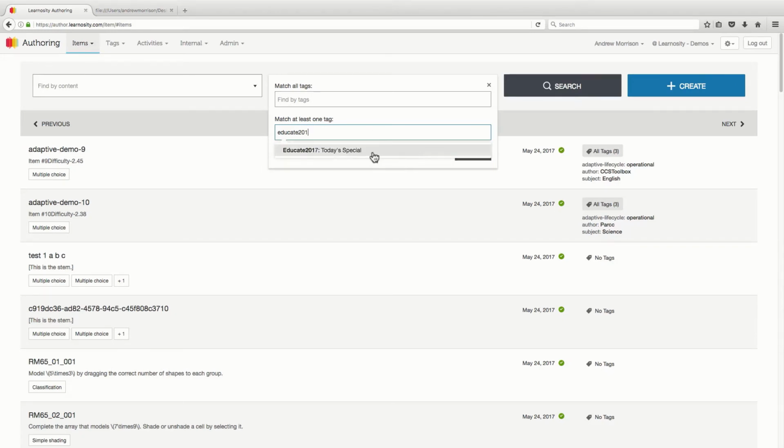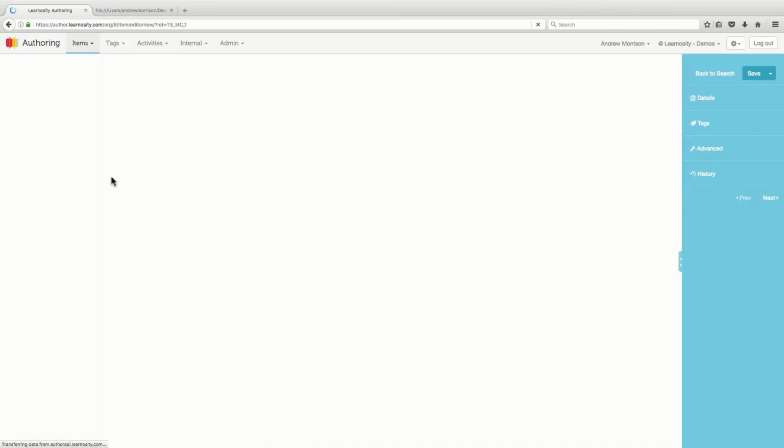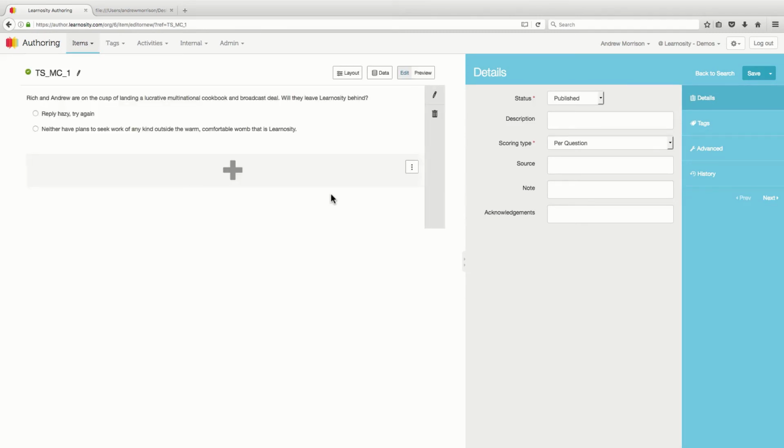So we're going to search the tags for the content that we've been creating for our pools examples. We're going to search for our content we have persisted here, and we're going to take a look at this multiple choice question. And in the current form of this multiple choice question, it's a simple question. Rich and Andrew are on the cusp of landing a lucrative multinational cookbook and broadcasting deal. Will they leave Learnosity behind? And we have two options.